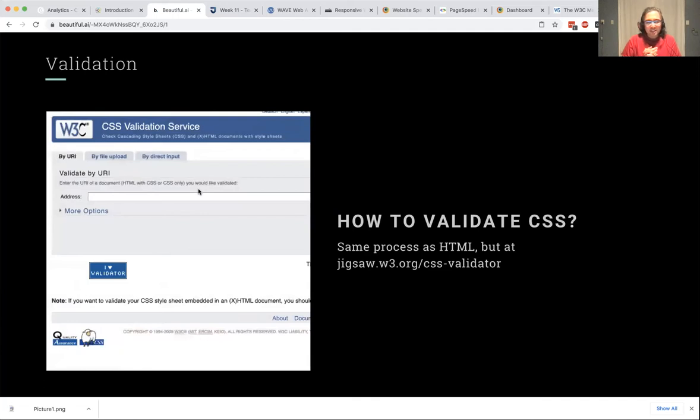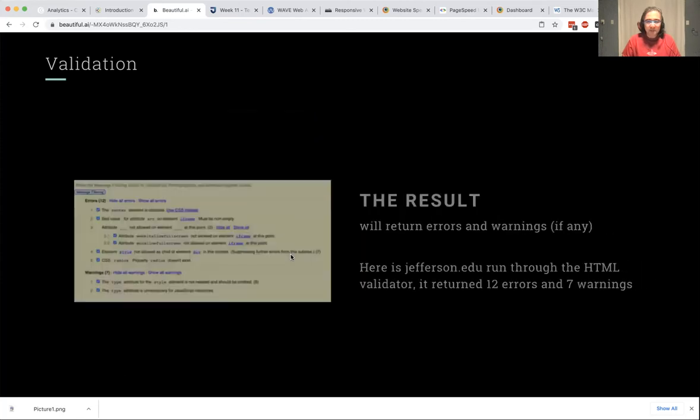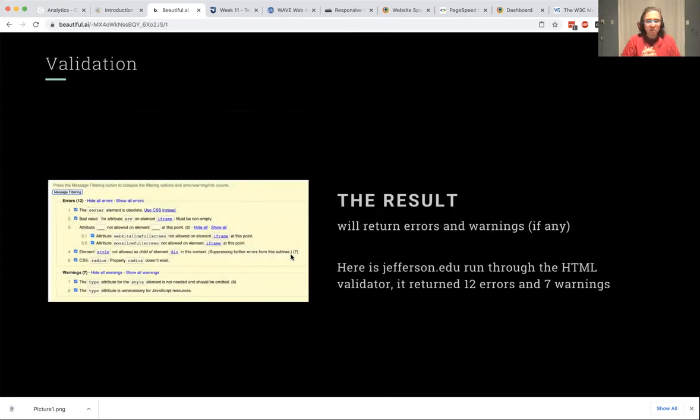You can do the same with CSS. It's a very similar site. You can put a website in here or upload a file or copy and paste. And I'll give you that link as well. And so the result will return errors and warnings if there are any. So just for testing purposes, I put jefferson.edu through the HTML validator and it returned 12 errors and 7 warnings.